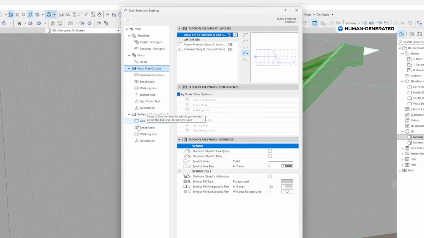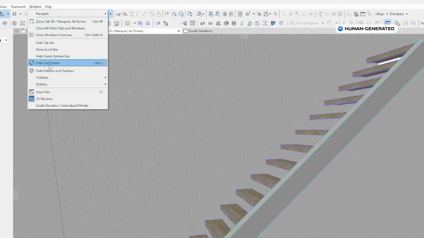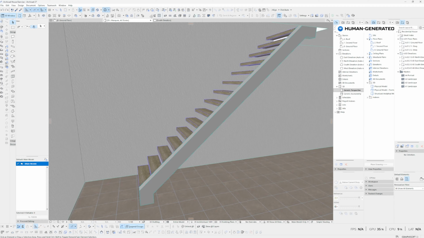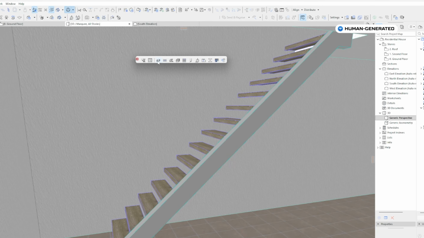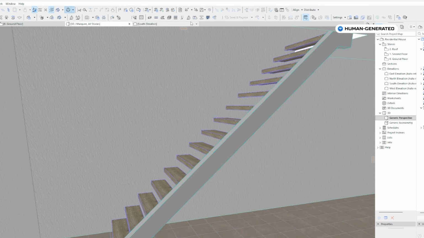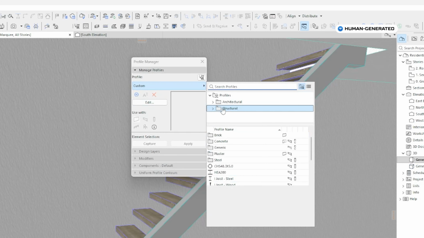To customize the appearance of our stair stringers, we'll first create a complex profile. Open the Profile Manager, which is located under the Attributes toolbar. And if you don't see it, don't worry. Simply go to Window, then Toolbar, and enable Attributes. By default, this opens a floating toolbar, but you can drag and dock it anywhere that's convenient for your workspace. Once open, click the Profile Manager icon, then inside, switch to the Custom tab.